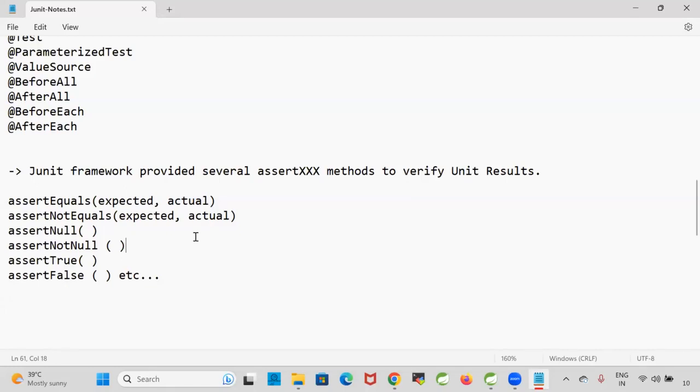Are you guys clear with this one? Yes, assertions are used to verify our methods are giving the results as expected or not.